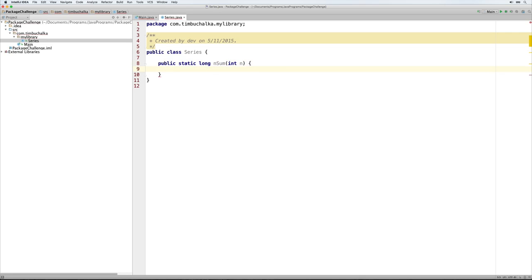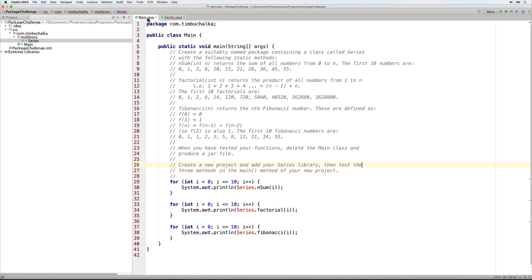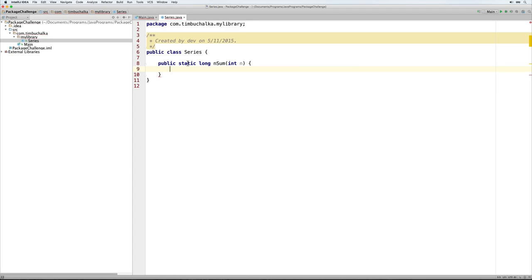And the actual method, if we go back to our example, endsum returns the sum of all numbers from 0 to n, whatever was passed, n being the parameter. So to return that, all we need to do is return n multiplied by n plus 1 divided by 2. And that should give us the answer. And we'll test that shortly. We'll write the 3 methods, test them, and then we'll create the actual library.